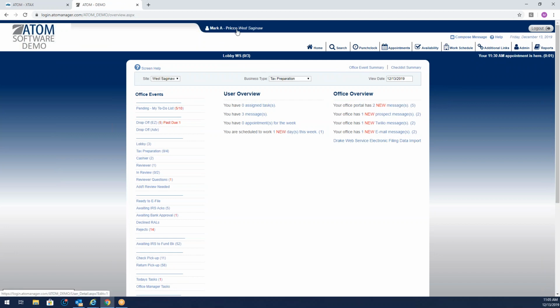So now I'm logged in under Mark inside my Adam. I see over here in the right-hand corner, my 11:30 appointment is here, and the clock starts ticking. So if I'm actually doing a tax return, I know I need to speed up to get this client out so I can get my next client in.